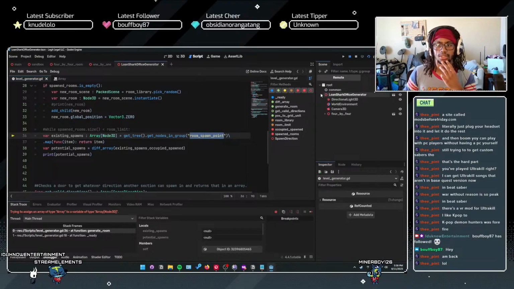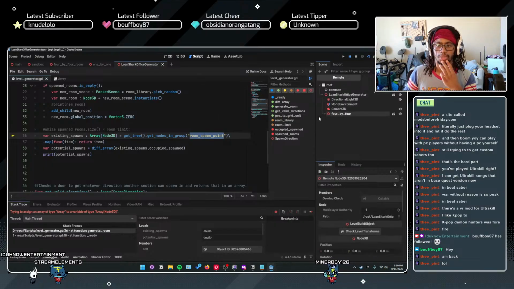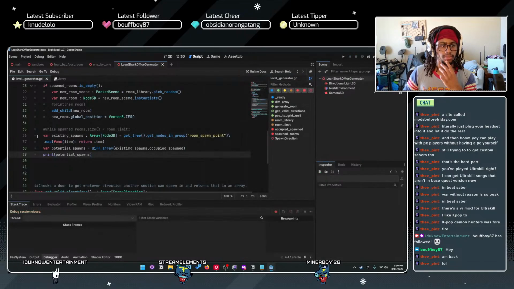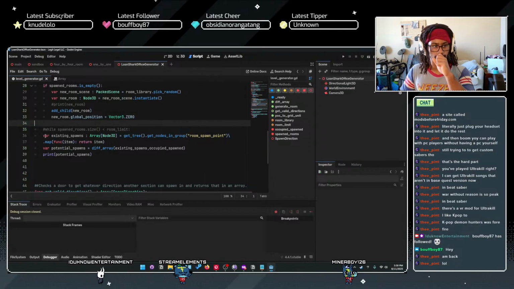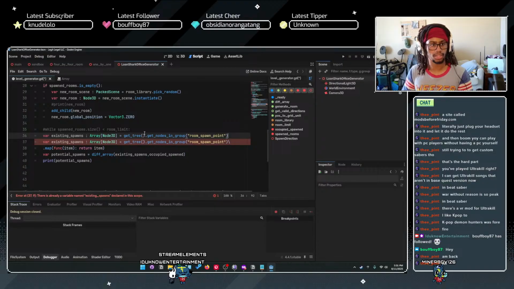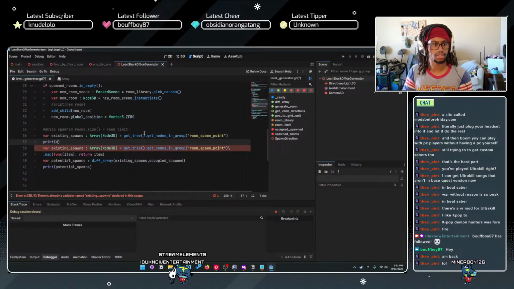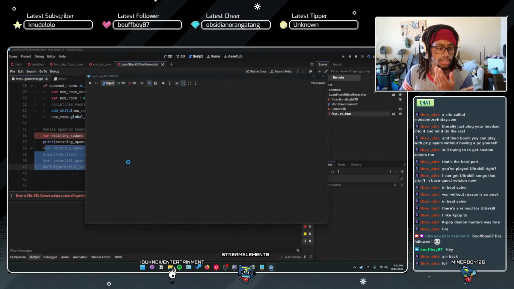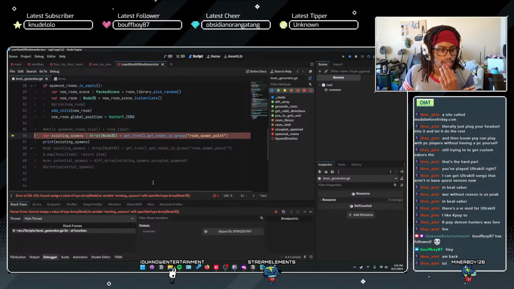Okay, we got the 4x4. It's actually a good idea. Locals, existing spawns, occupied spawn. Okay, so does existing spawns just never fire? Let's try this out. Put that there. Existing spawns, just quickly do that just to see if this runs. If this runs, great. If it doesn't, there we go.